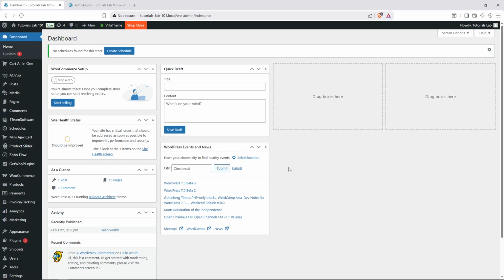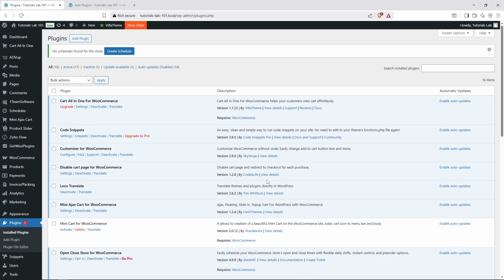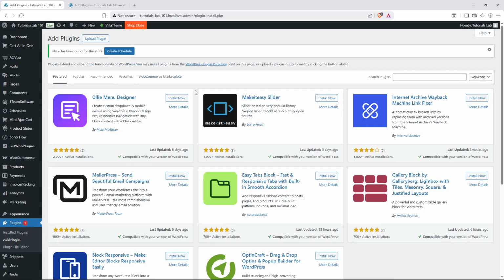Once you're logged in, look at the left navigation menu and click on Plugins. When you do this, an expanded menu will appear with several options. From these options, click on Add Plugin. This will take you to the Plugins repository where you can browse and install new functionality for your WooCommerce store.